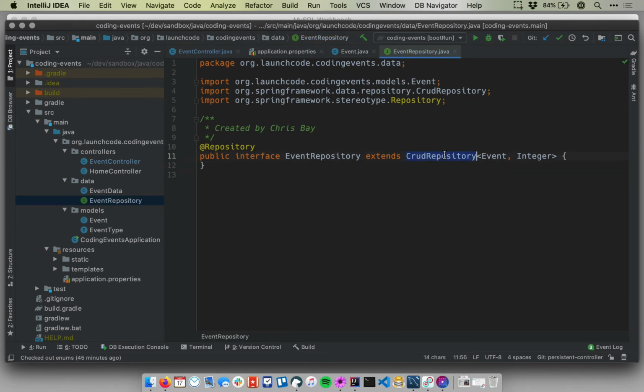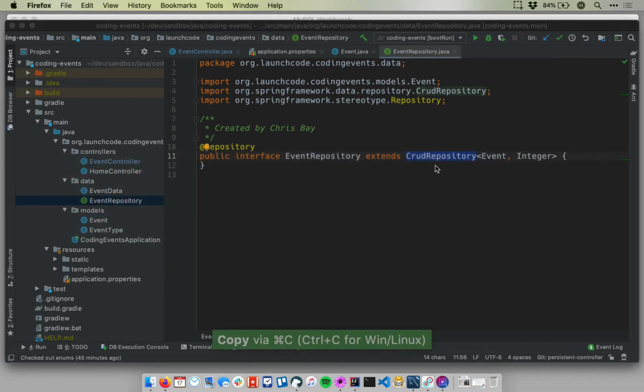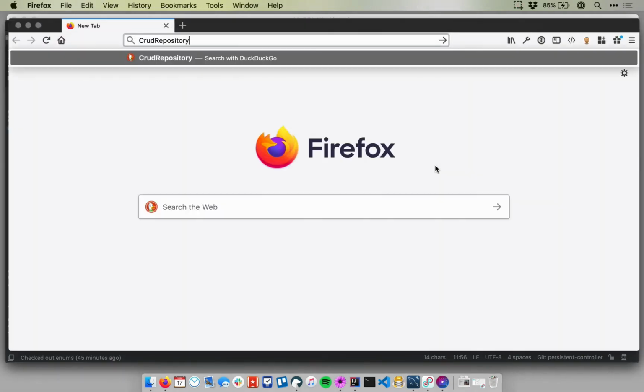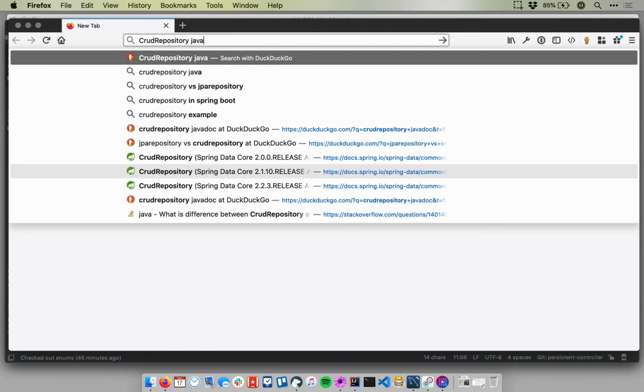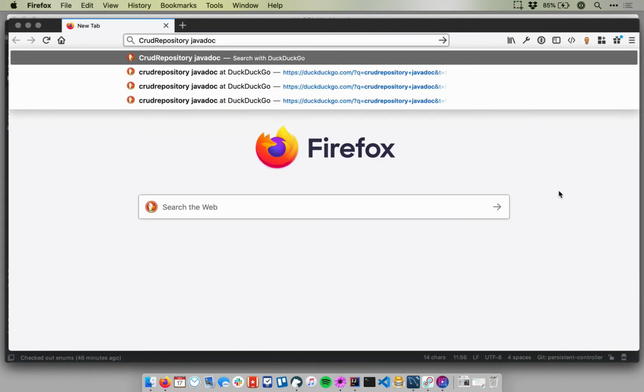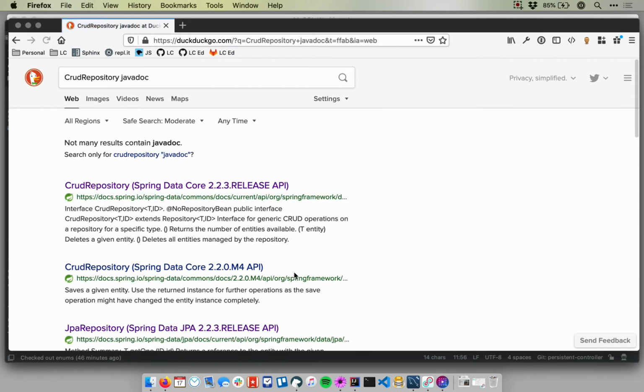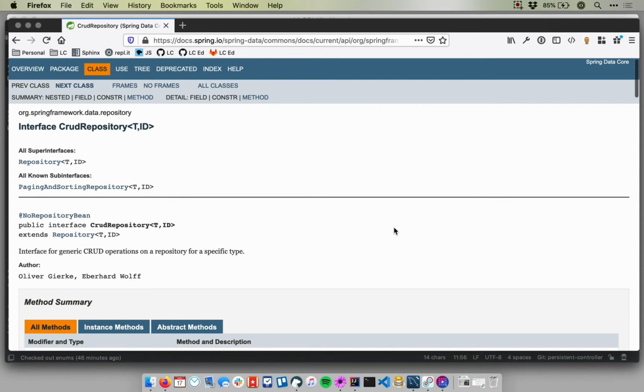So let's go show you what you get by using a CRUD repository. I'm going to go to my browser, and I'm going to search for CRUD repository JavaDoc. JavaDoc is just a term I throw on the end of any sort of search when I'm looking for documentation for a specific Java class. Okay, 2.2.3. Let's go to the most recent version, which is probably the version we're using.